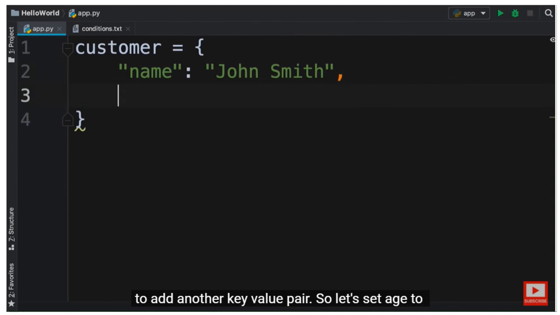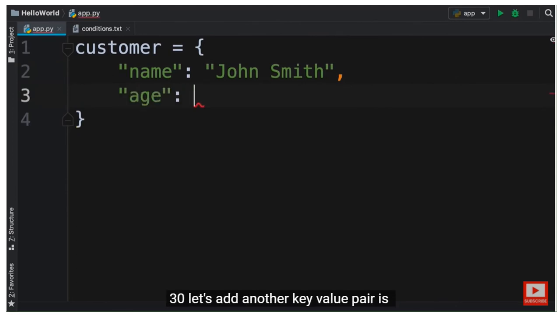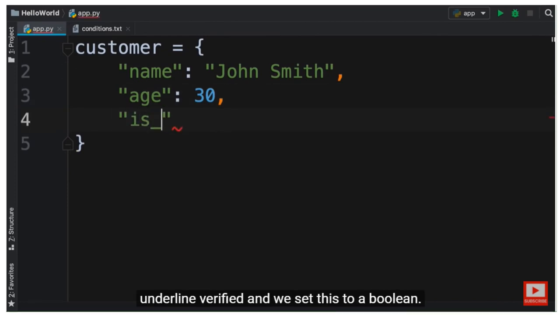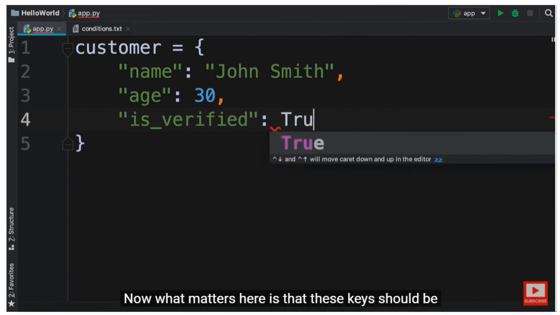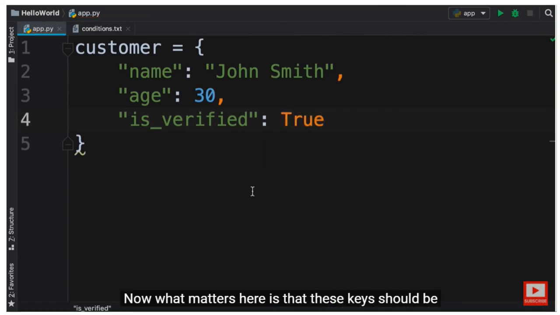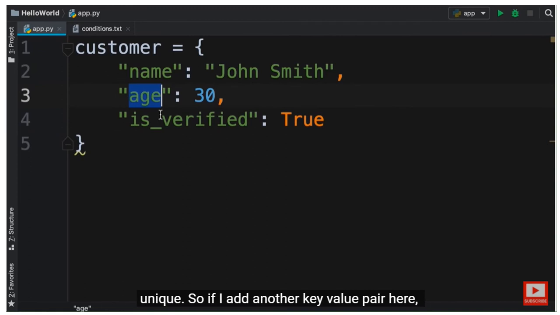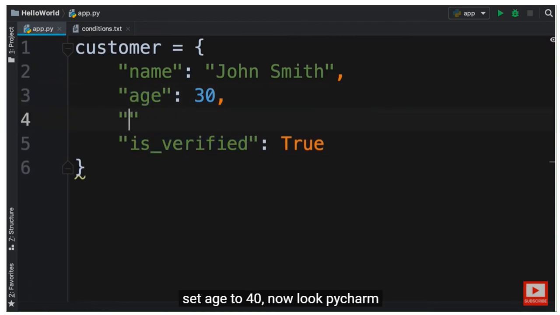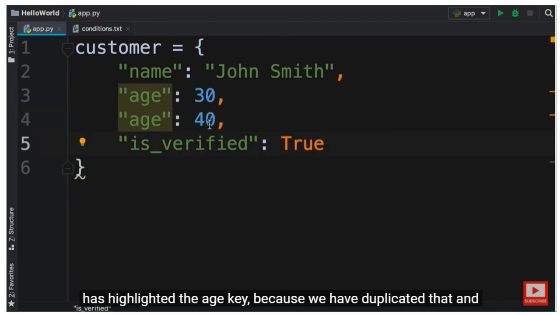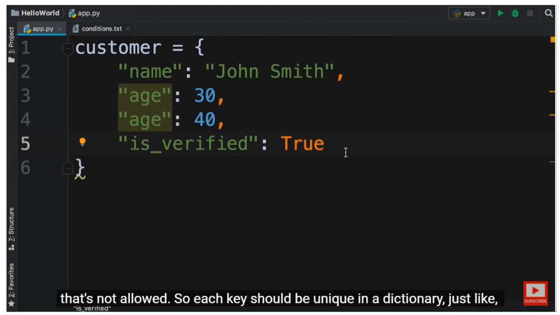Then we add a comma to add another key value pair. So let's set age to 30. Let's add another key value pair, is_verified. And we set this to a Boolean. Now, what matters here is that these keys should be unique. So if I add another key value pair here, let's set age to 40. Now look, PyCharm has highlighted the age key because we have duplicated that, and that's not allowed.